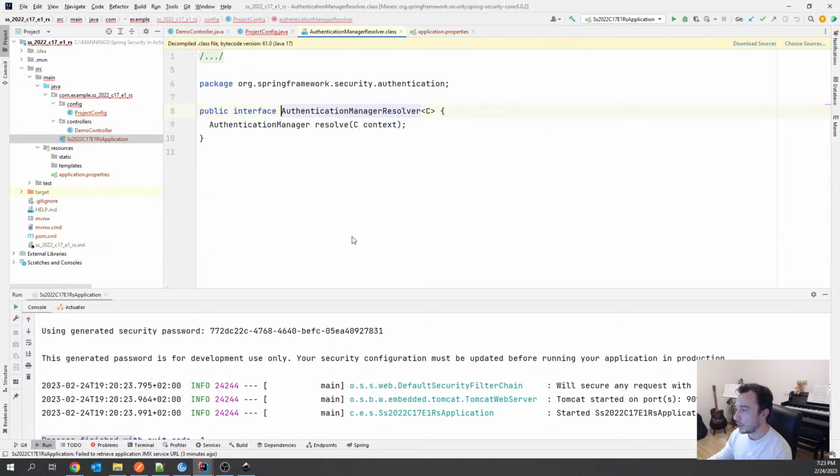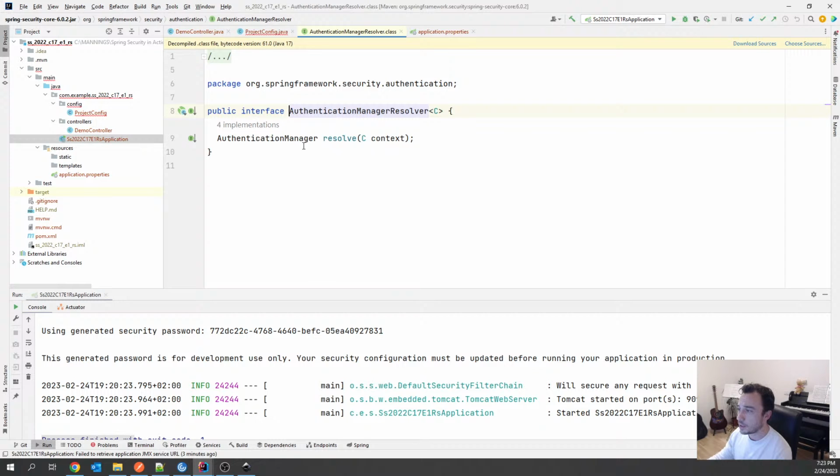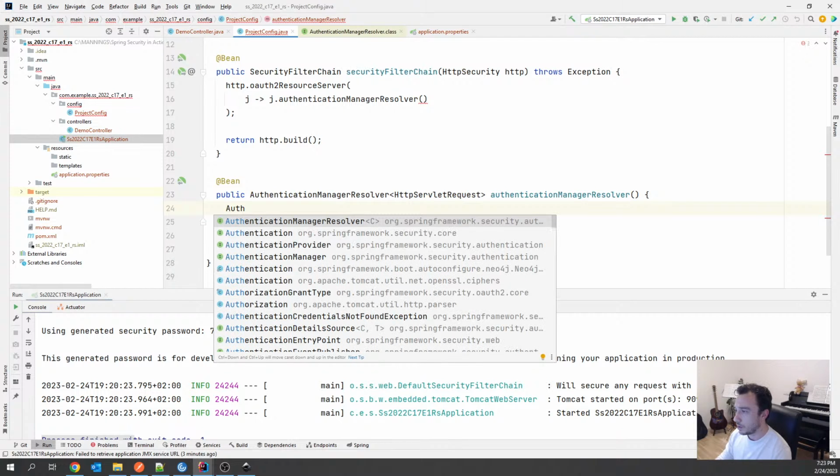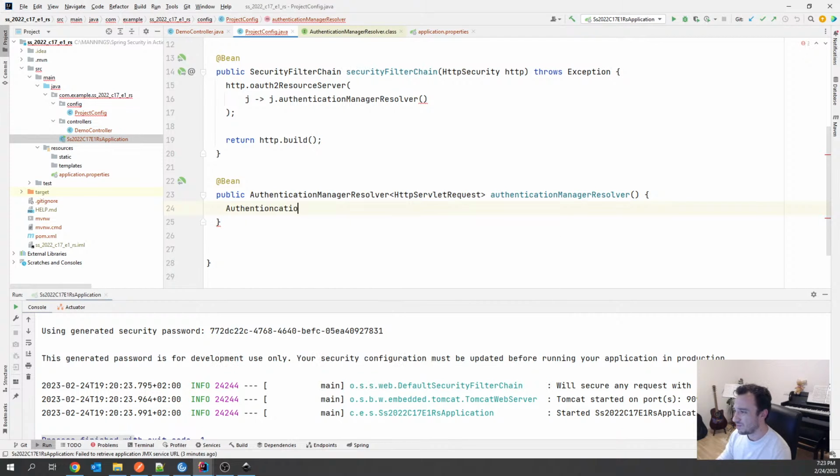Now, if you take a look inside this interface, you will see it's a very simple interface that returns an authentication manager based on the request, in our case, because the request is what we use as a resource server. So what you need to do here is to basically return an authentication manager. So I should be able to write something like AuthenticationManager, and then use an implementation of the authentication manager, such as ProviderManager, for example.